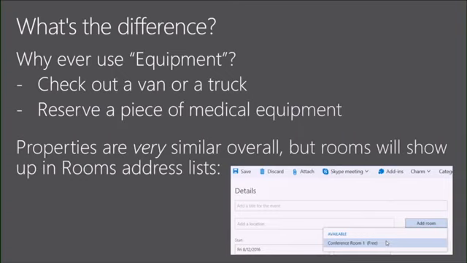Then you can have that assigned to, I don't know, a piece of medical equipment or whatever, and people can schedule it. Now, if you do want something to be able to be added to people's calendars or invited, then it might still be a better idea to use a room, because rooms will show up under the room address list. So when you are creating a new meeting request, you can invite a room to your meeting. Depending on what you need to do, it might be a good idea to use both.